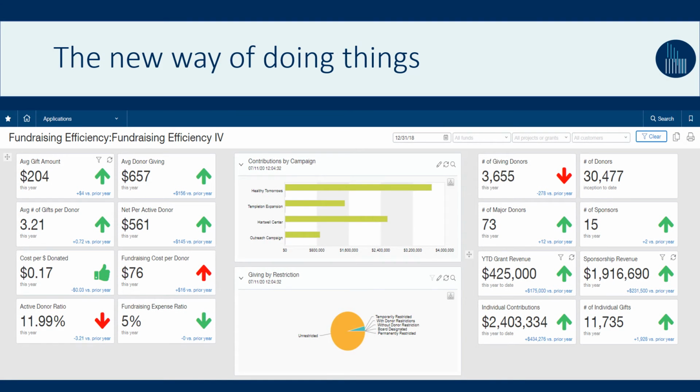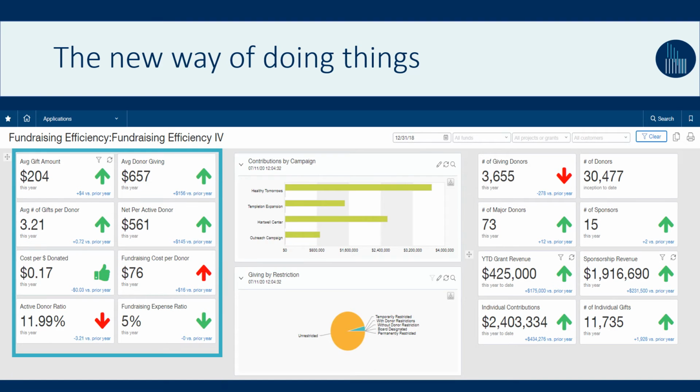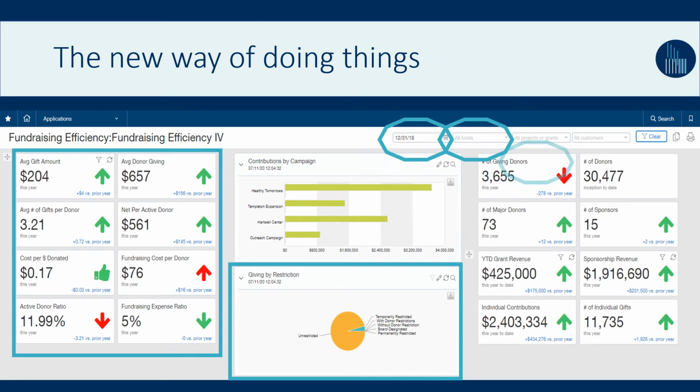This is a dashboard from Sage Intacct that a manager at a nonprofit possibly could use. It shows specific financial performances using what is called scorecards. There are also graphs that show designated versus undesignated giving. You can also use the drop-downs in the upper right to filter for specific dates, funds, projects or grants, and even customers or donors.